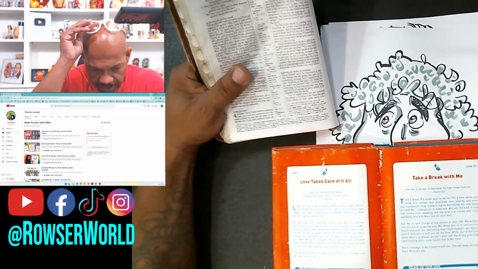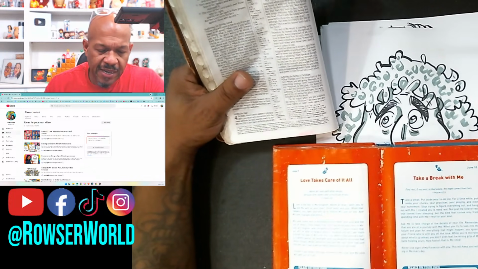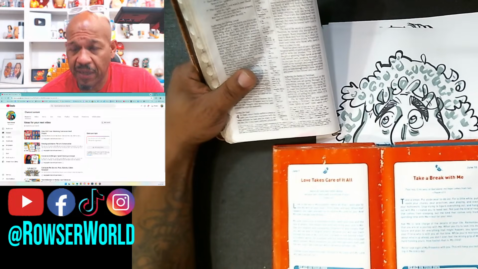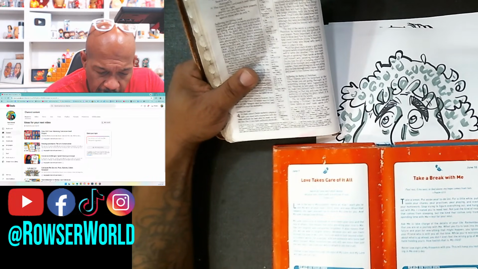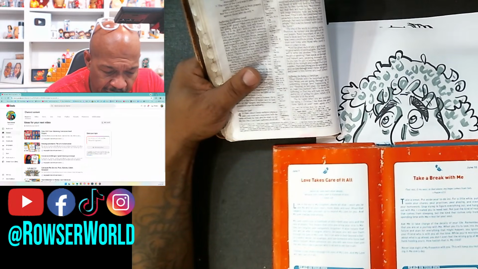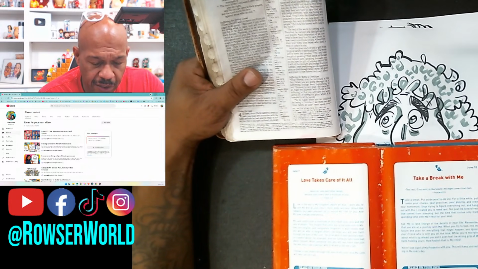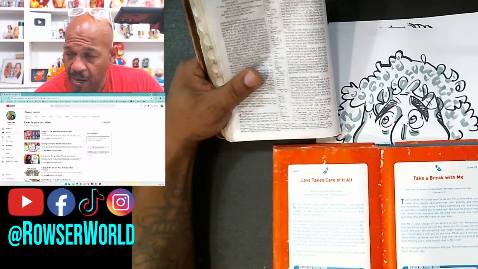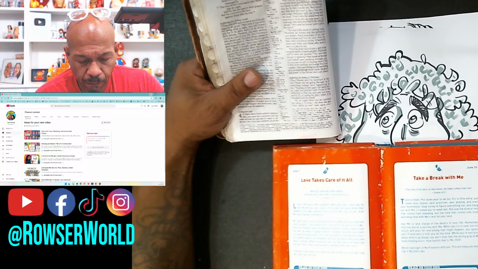Let's see what our devotional is saying. It says here that love is the key to my kingdom. Above all else, I want you to love me with all your heart, your mind, your body, and your soul.